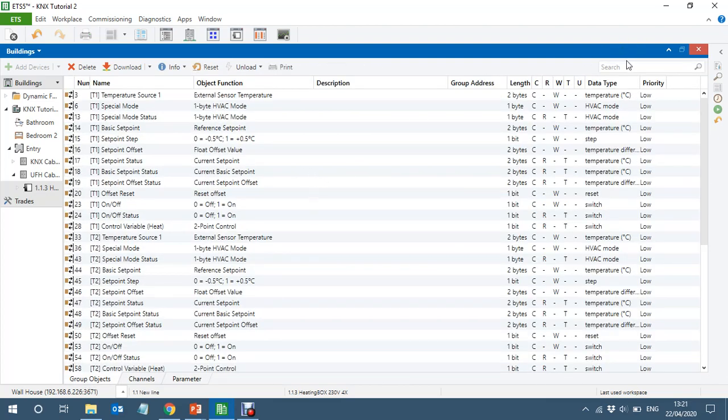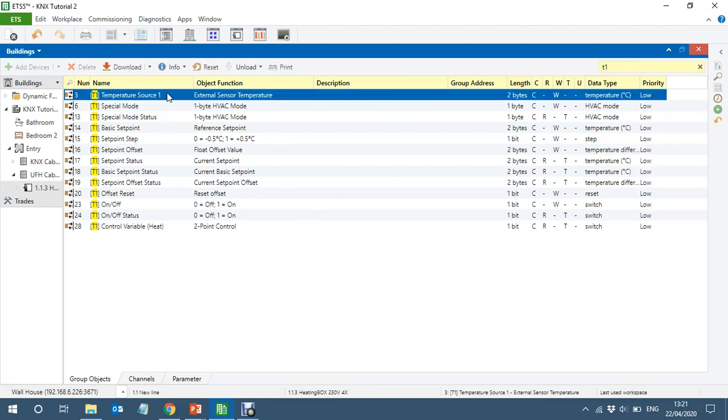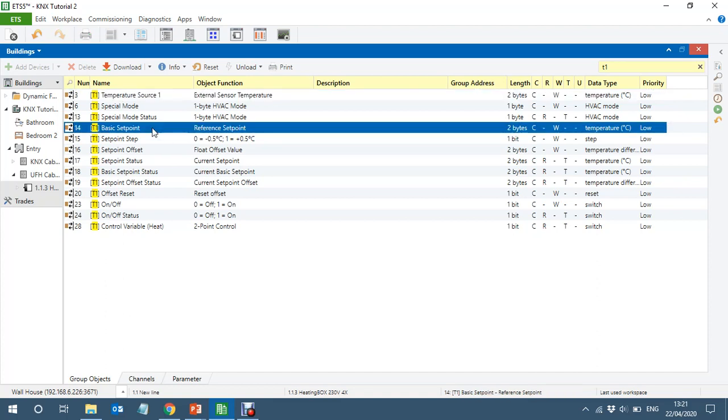So let's select T1, filter T1. If you see here, this is external sensor temperature, special mode, HVAC mode, which is comfort, standby, night, and protection mode. In this case, I'm going to use only comfort and protection mode. Set point reference is where you write down your set point. Like, at the entry, let's suppose you want the temperature to be 21 degrees, so you will have to send 21 degrees to the reference set point.